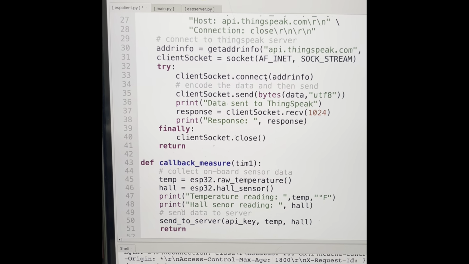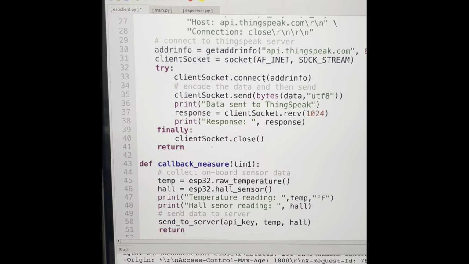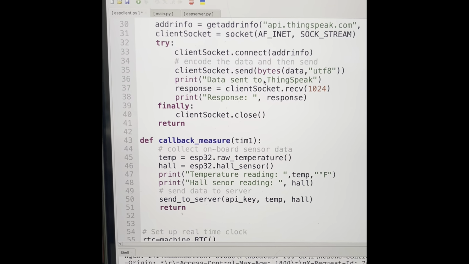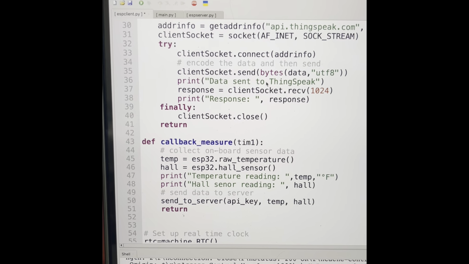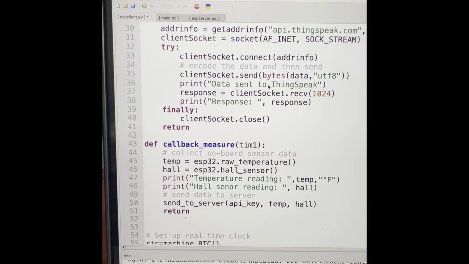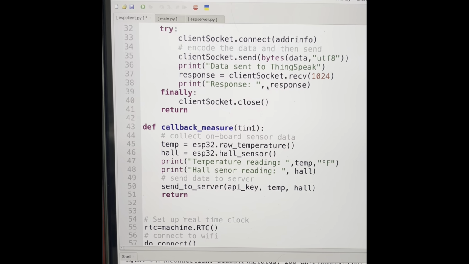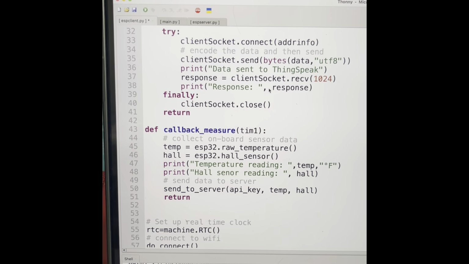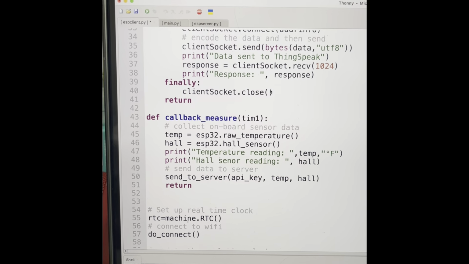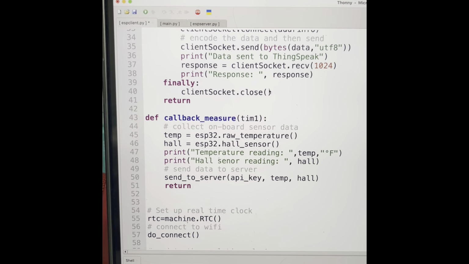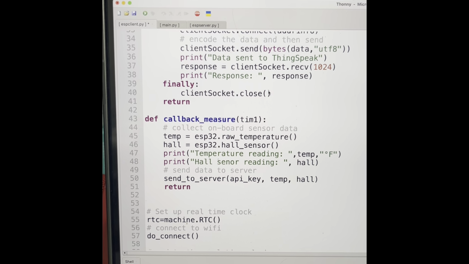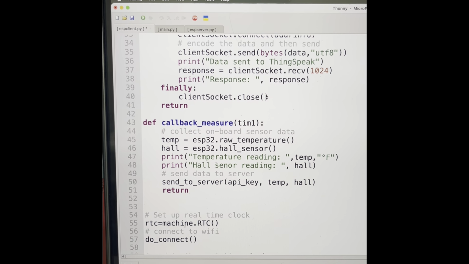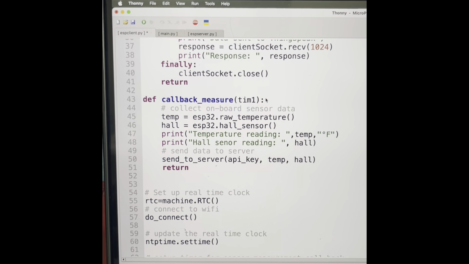And then it opens a circuit, connecting to the online cloud server, ThingSpeak, and then sends the request data to the cloud server. The client will also receive a response from the cloud server, and eventually the client, the ESP32, will close the socket at the end of receiving the response.